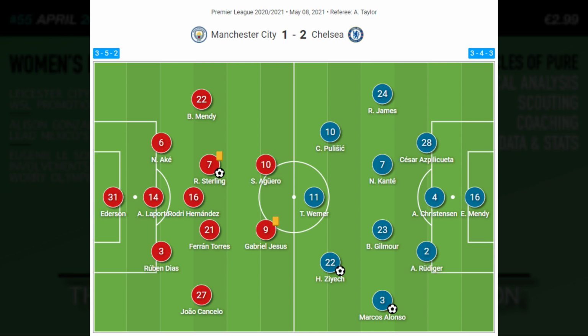City switched to a back three, with Laporte and Nathan Ake coming in the side alongside Ruben Dias, while Benjamin Mendy and João Cancelo were the wing backs. Rodri was the sole recognised midfielder in this 11, with Raheem Sterling, Ferran Torres, Gabriel Jesus and Sergio Aguero all coming into the side. There were no surprises of this sort from Thomas Tuchel.